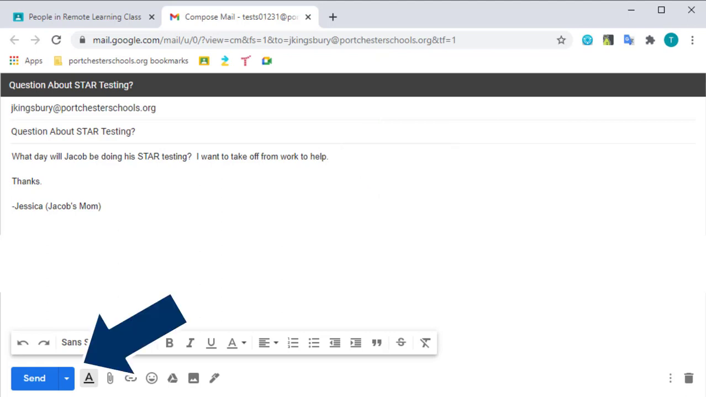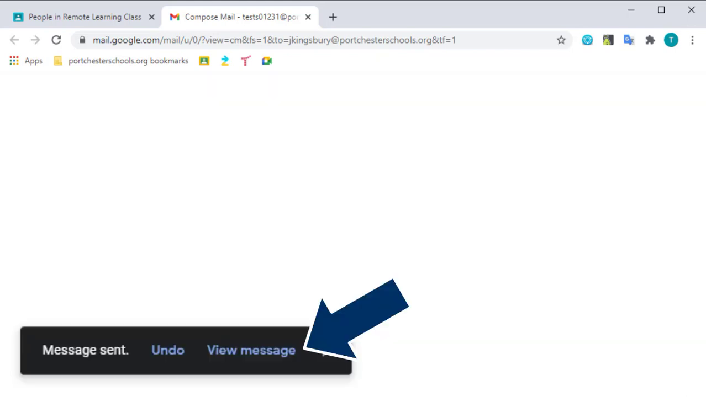And then just like I mentioned before, the really important part is that when you are done typing out your email, you want to be sure to press send at the bottom of the screen here. When you press send, that will send the message over to the teacher. And when you do that, it will pop up with this message at the bottom of the screen that says message sent. When this pops up, you can click view message if you would like.